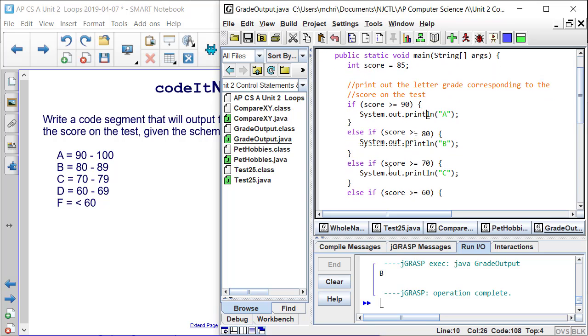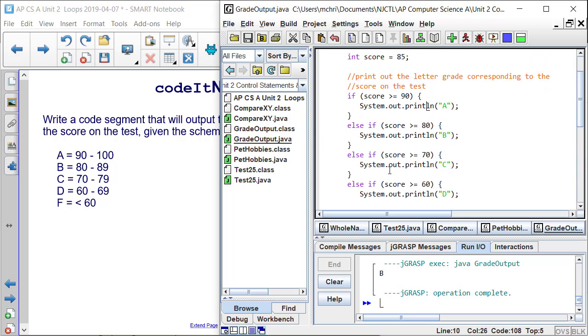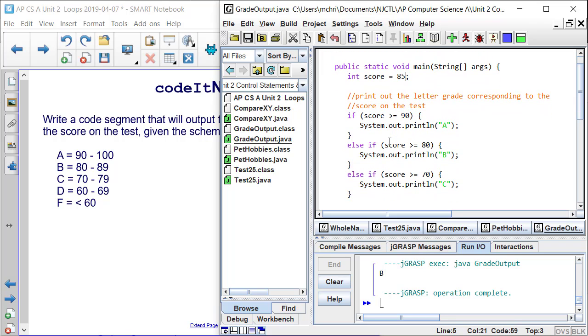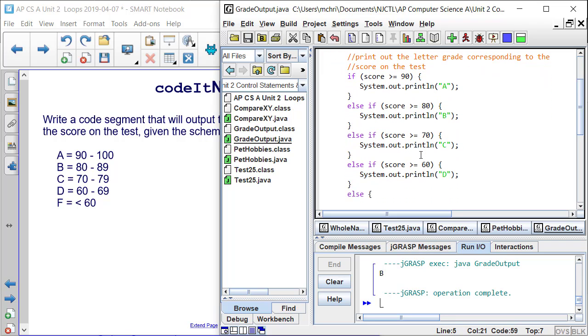So we generally know our program is working well, but if you really want to go through and test every single value, obviously you would keep changing score to a different value each time to make sure that each print statement corresponding to a different letter grade prints out correctly.